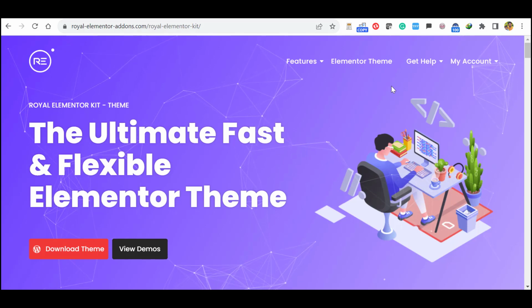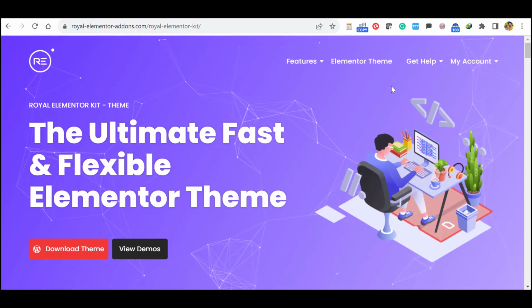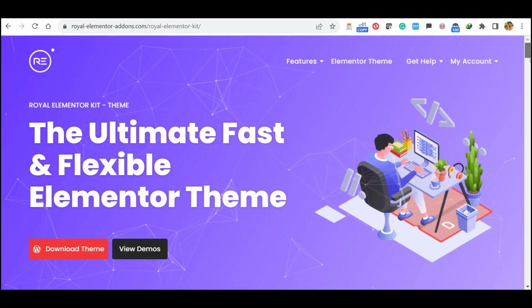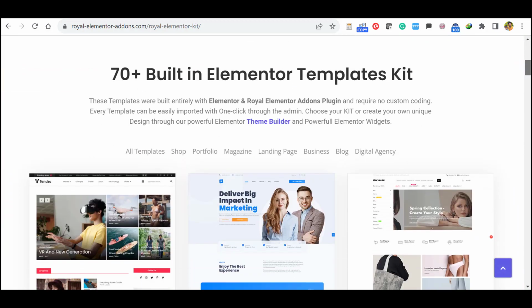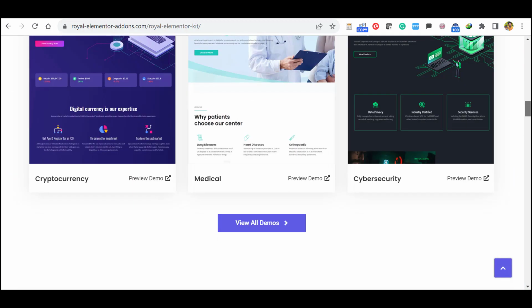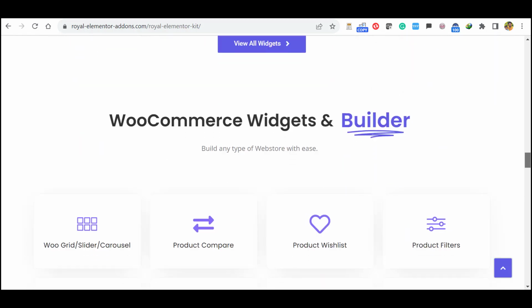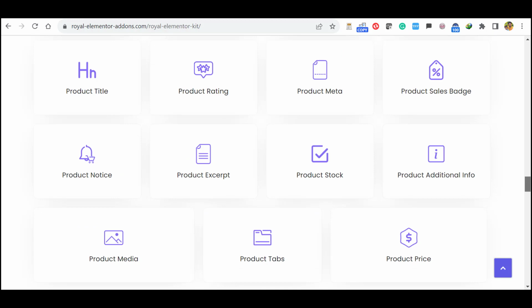Hello everyone, in this video we will see how to install and demo import the free Royal Elementor Kit theme. It's the best alternative for the Astra theme. It has more than 70 built-in Elementor template kits. You can see the kits here. So without wasting time, let's see how to install and demo import a gym trainer template.